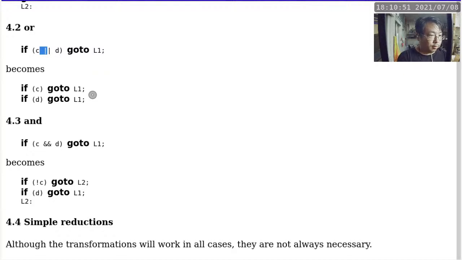All right, so we got some questions coming. At least one. If C and D are true, we execute twice. Well, what do you think? Okay, so what do you think? After we get to L1, do we get back to here?